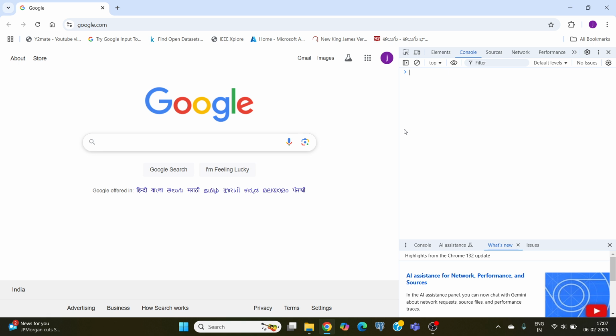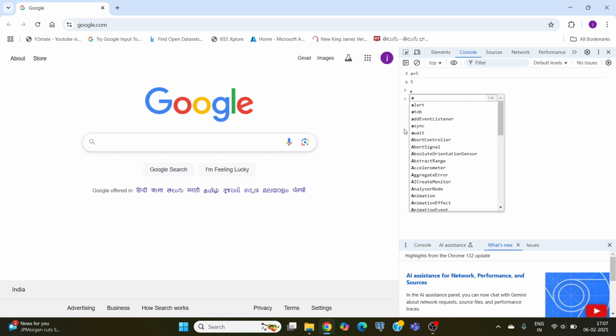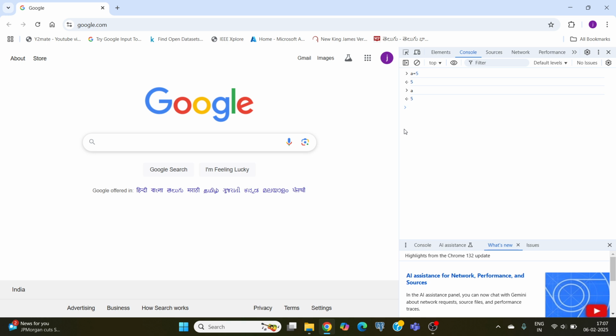In that, you just type here like a equals 5. Okay, I have initialized 5 to a variable a, but simply you can now just give a, and it will give you the value of a. Otherwise, simply 8 plus 8, it will give you 16.